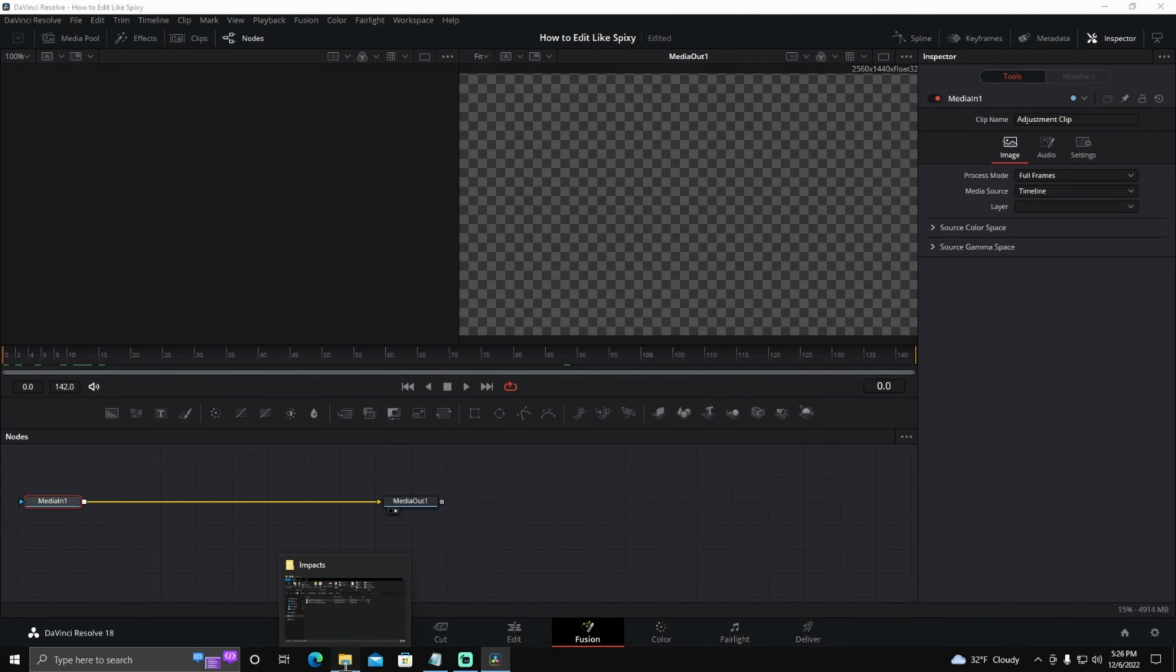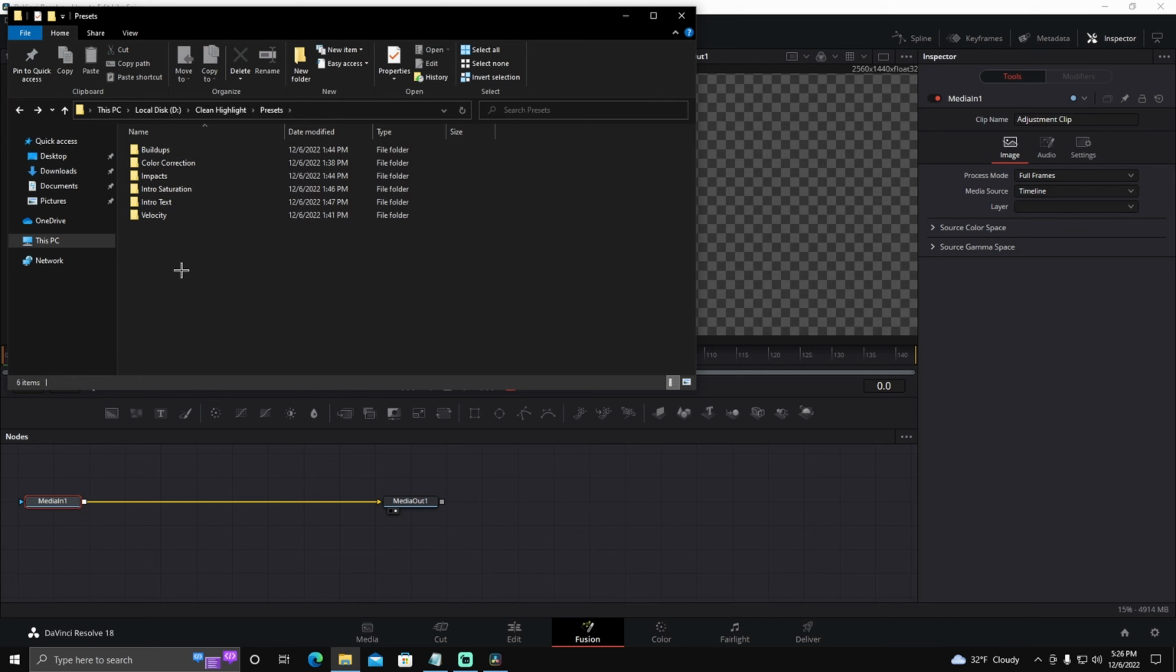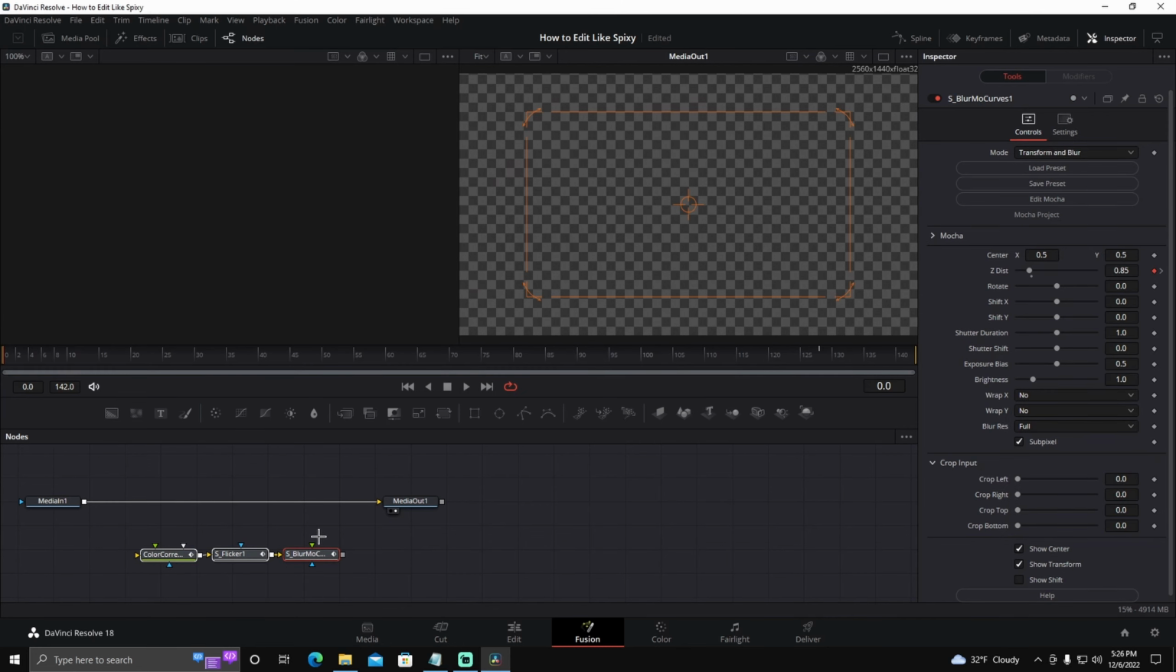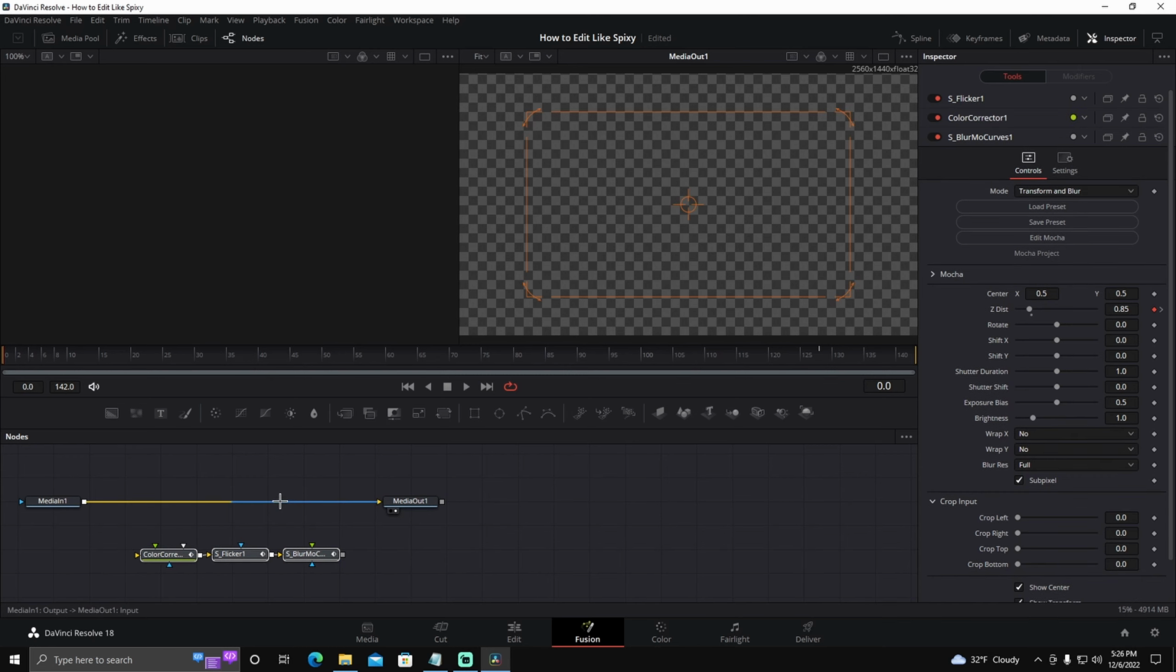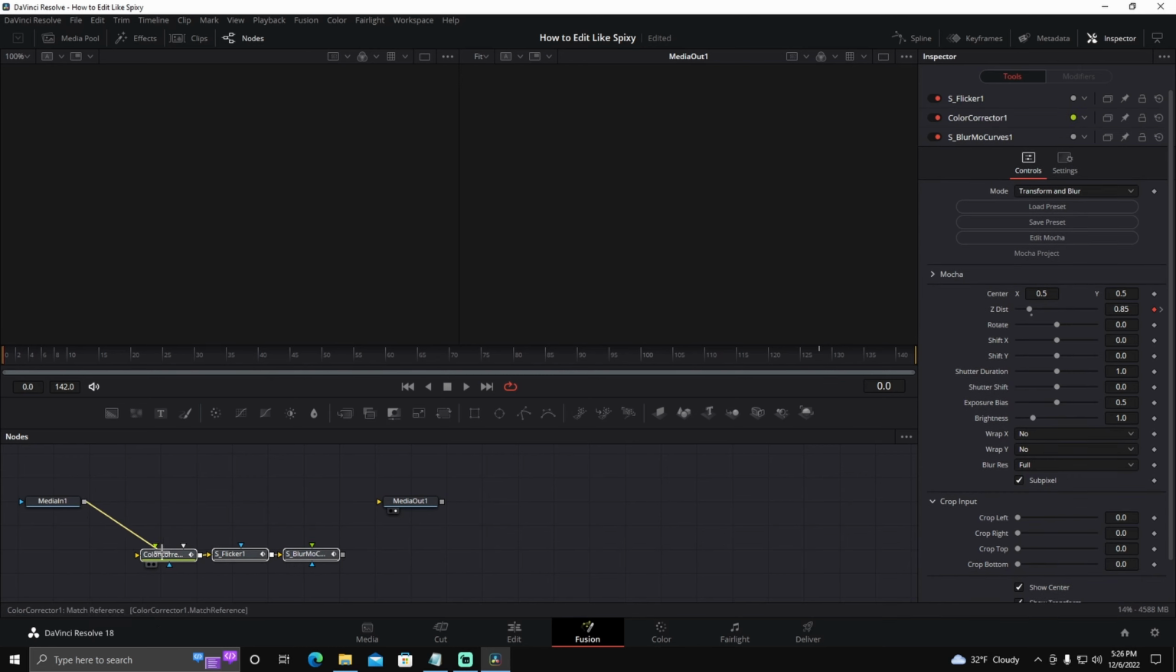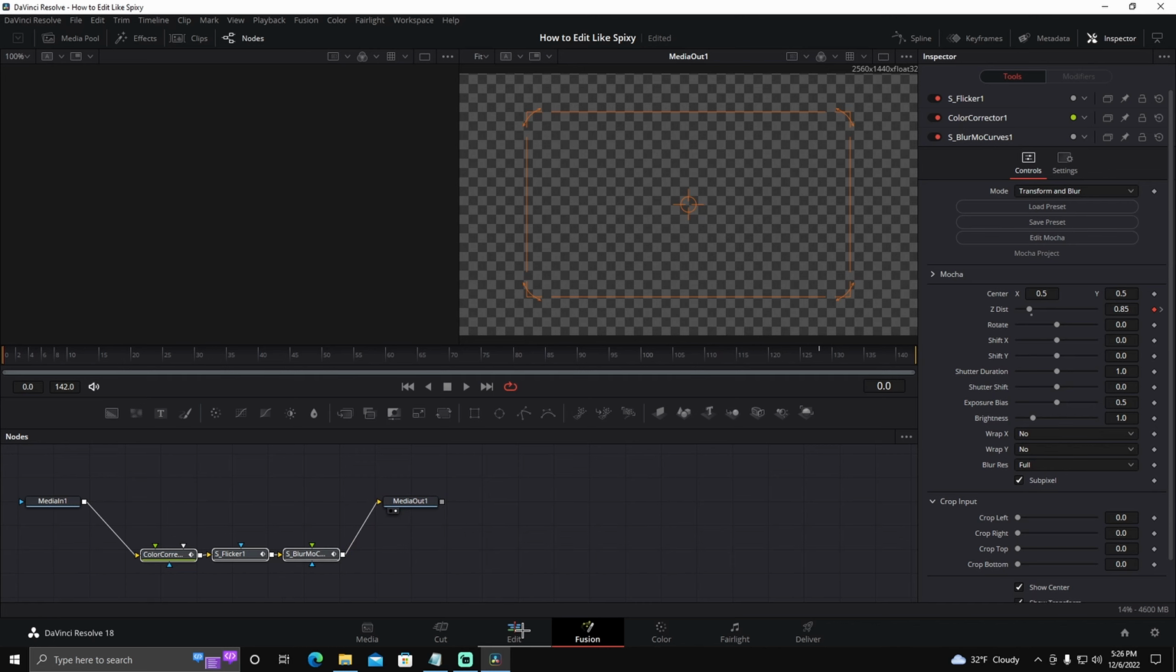Let's go into the provided folder with all the presets. Let's go into the intro saturation and drag in intro saturation. Let's connect the media in to the color corrector and the blur mode curves to the media out. We can go back into the edit tab now.